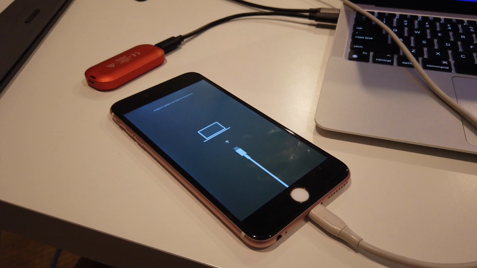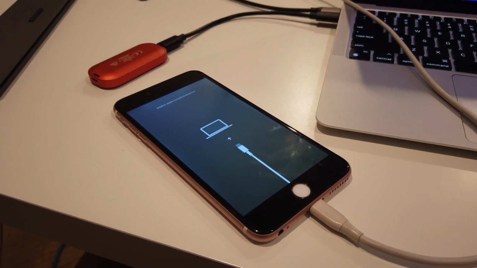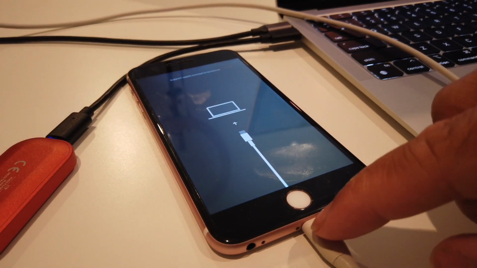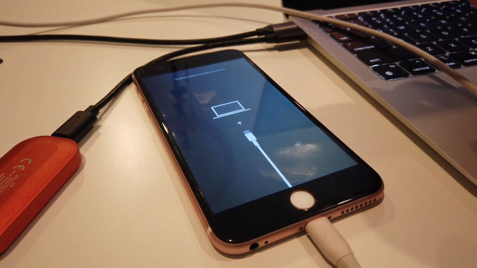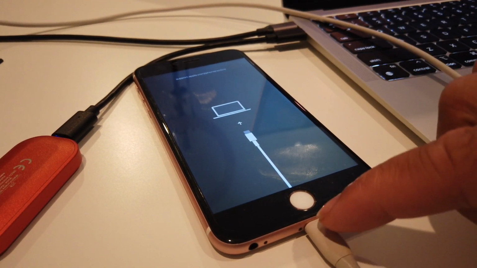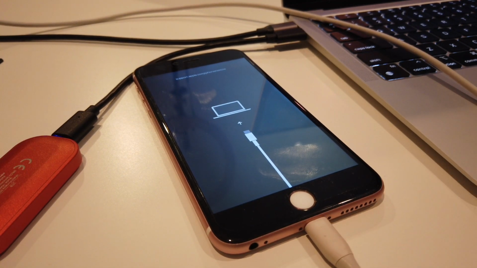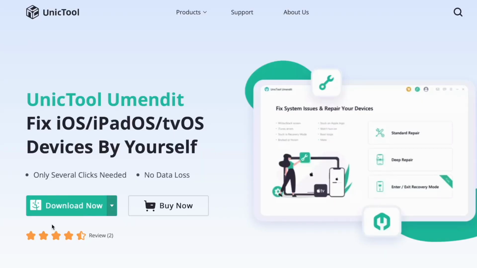Without further ado, let's go ahead and show you how to fix this. First, what you need to do is hook it up to your computer. I have it hooked up to our MacBook Air M1 via lightning port right there. And then we're gonna download and install Unique Tool. Everything will be linked down below, so go ahead and check this out.